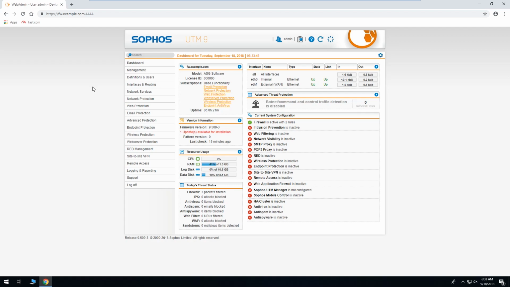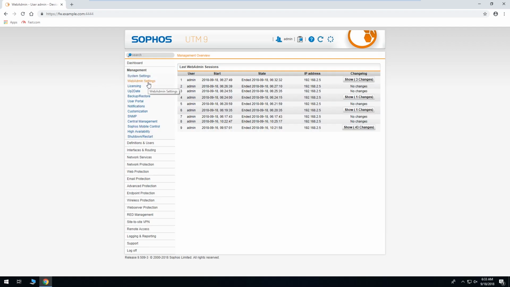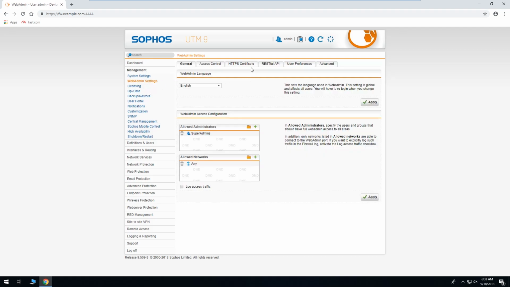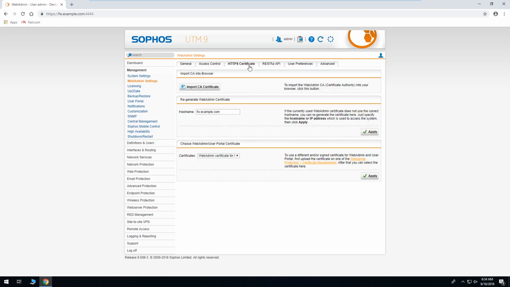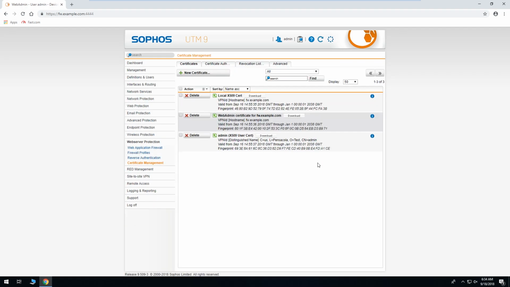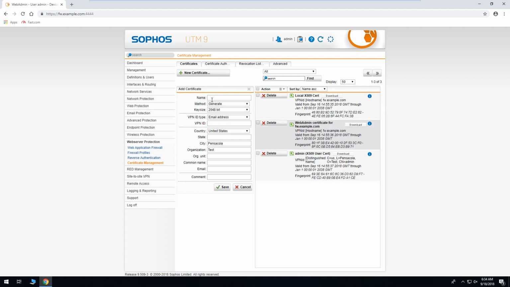So if you want to replace the certificate for WebAdmin and not use the self-signed certificate, you'll notice over here in WebAdmin and HTTPS certificate under WebAdmin settings that you have an option to select one, but there isn't an option to upload one. You just go over to Certificate Management and you can just click that and it'll take you there. And so go up to New Certificate. You can name it, and we'll go to Upload.